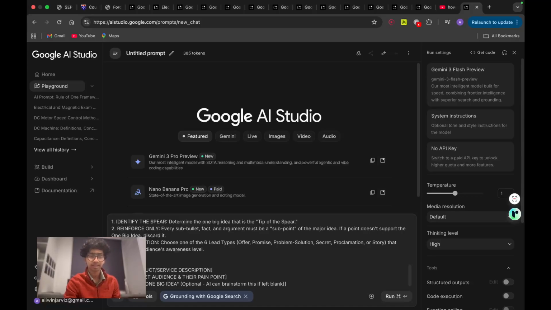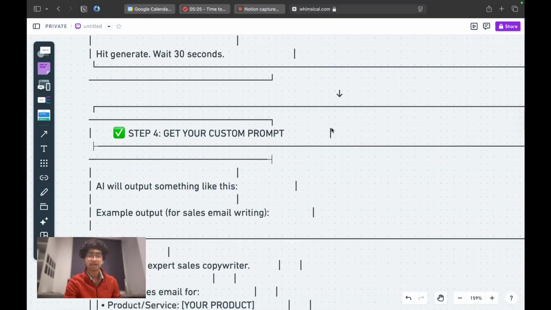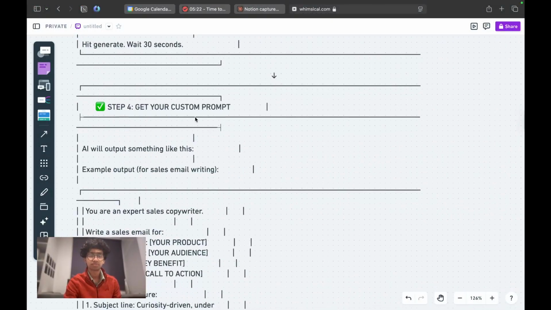Okay, so as you can see, we just need to give input data, and that is the target audience and their pain point and one big data point. And once you give this, you click run, you can just talk with the AI and go about the writing process, and you come up with a really good output at the end of the process. So that is how you get your custom prompt.